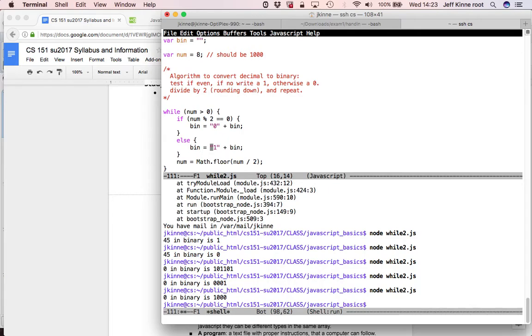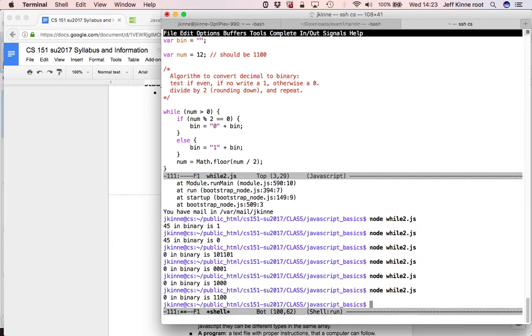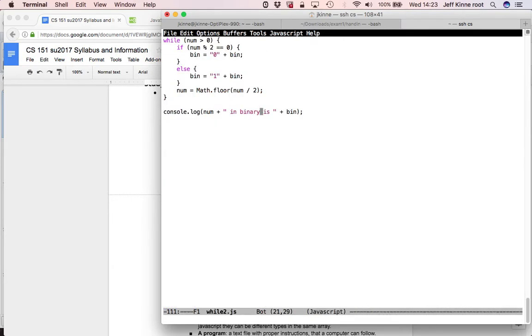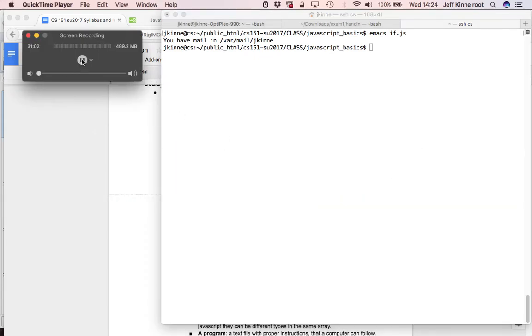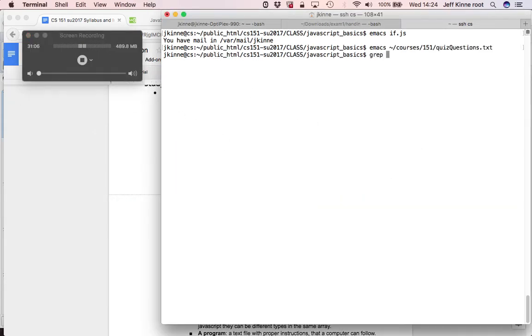Okay, so that will actually be correct. Let's see, what if we do 12? This is 1, 1. All right, so whatever we've computed already, we're adding on the next bit to the left here. And that is a while loop. And your quiz question.